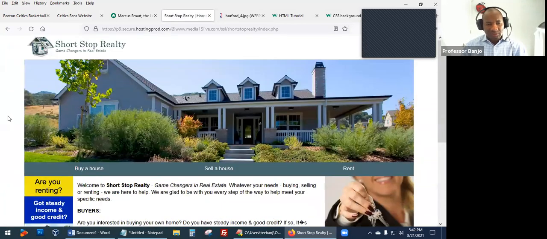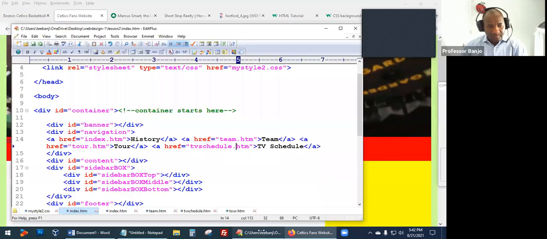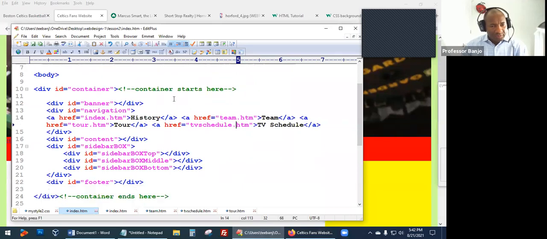Okay, there's a website here, something like this, right? That's what we're trying, like this navigation. So, it gives you an idea of what we're trying to accomplish. All right, let's go back here. So let's go to the CSS.